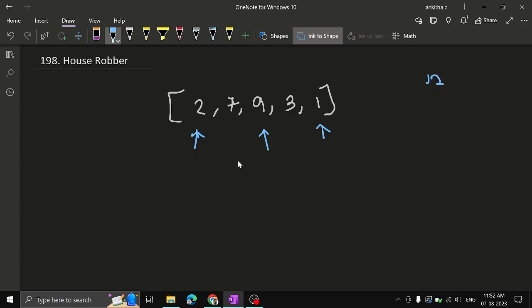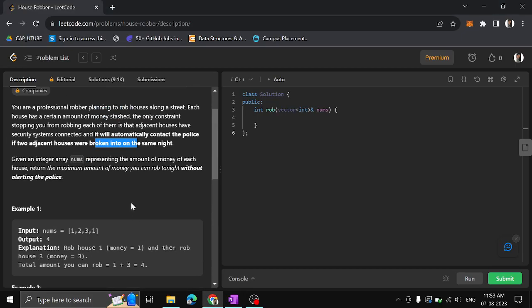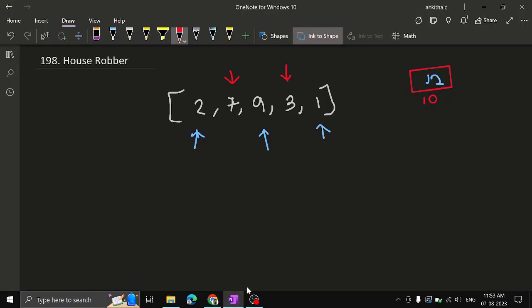Another possibility is that you do not grab the first element and start from the second. So it's 7. After 7, 9 cannot be taken. So 3. 7 plus 3 will be 10. So the maximum of these two is 12. So you grab a total sum of 12. This is what we need to answer.